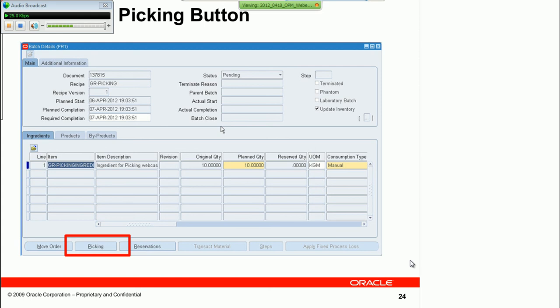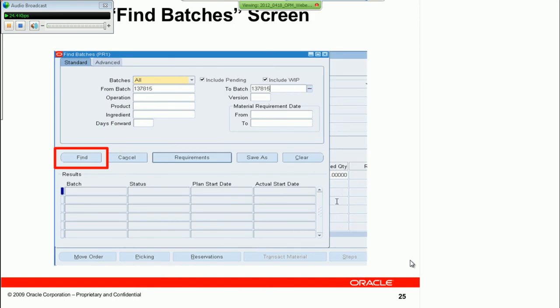So to initiate picking from a batch, you click on the picking button. You can also access picking directly from the production supervisor responsibility. This takes you to this Find Batches screen. In this particular example, we're doing picking for a single batch, but if you want to do picking for, say, multiple batches, or if you want to find all of the batches that are using a particular ingredient or whatever, you can go to the screen from the production supervisor menu, and you have all of the selection criteria here up in the top section of the screen for finding batches that meet these criteria.